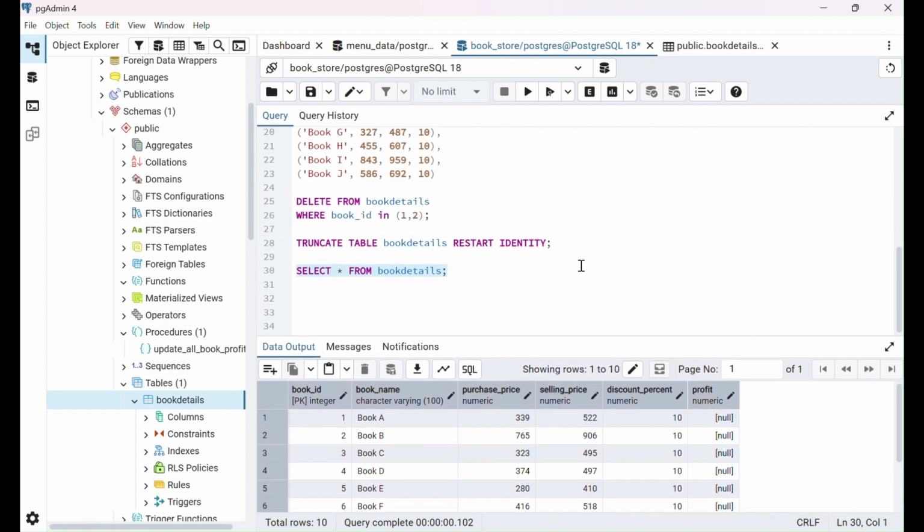Now, the heat of the moment: we have to write the function to calculate the profit, right? So let's go ahead and do that.